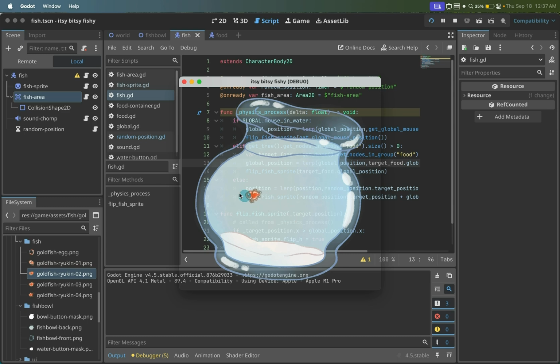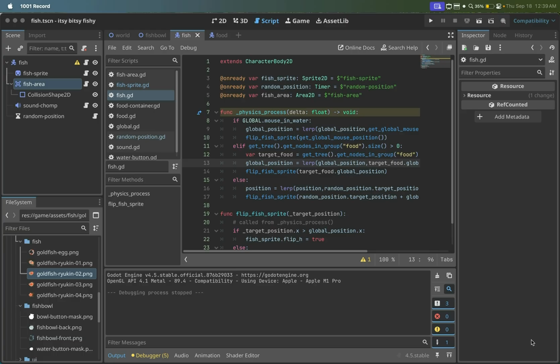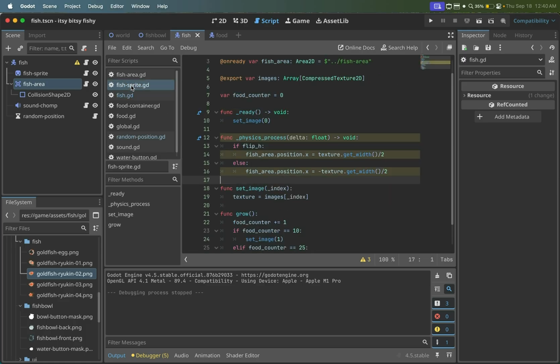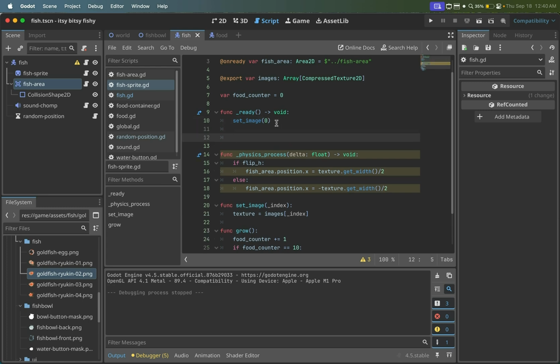So now it's the collision shape that's centered on the target position. And same thing when it's eating food. So that's working better. Next, let's just add some extra animation to the fish. So let's go to fish sprite script. And here under the ready function, we can just create some tweens to do some basic animation.